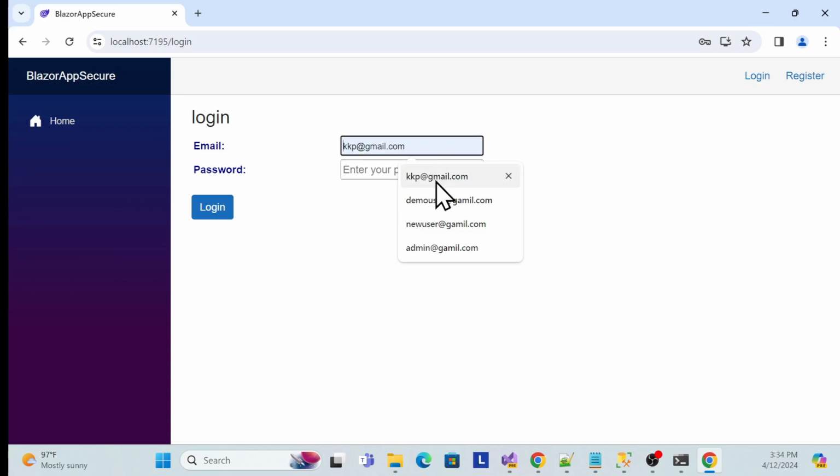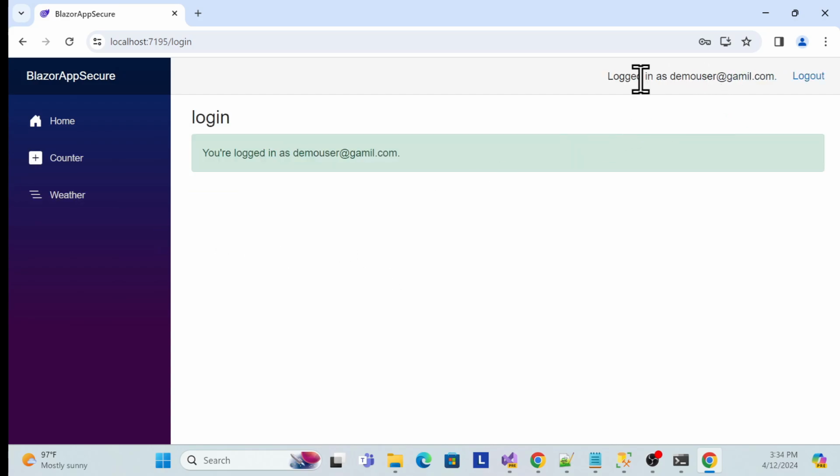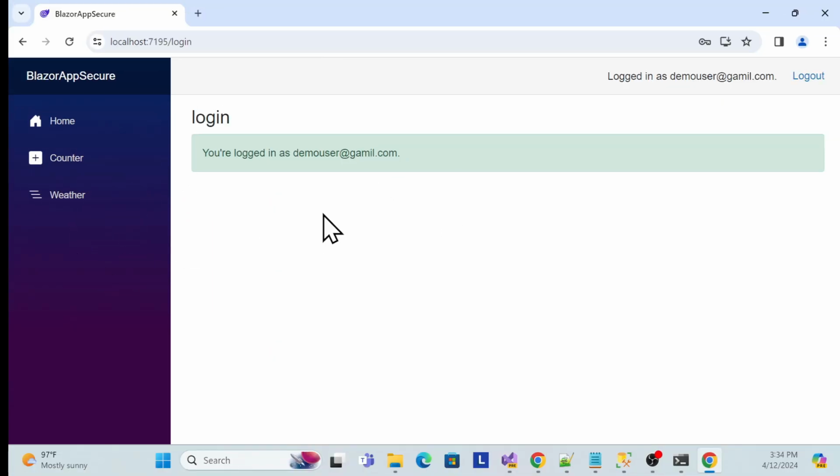Now log in with the normal user, which does not have any roles. Let me add my password. Now see, I'm logged in as the demo user, but this time we don't have admin access, so that's why the admin page is not visible here. Like this, you can implement your authentication and authorization using a bearer token. So that's all for this session.